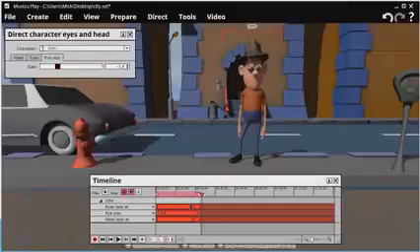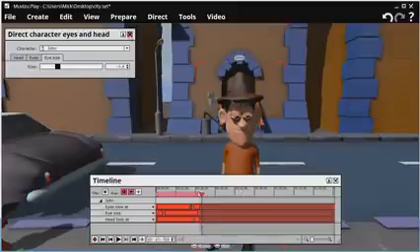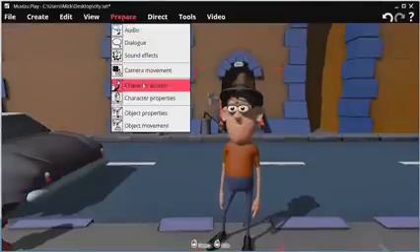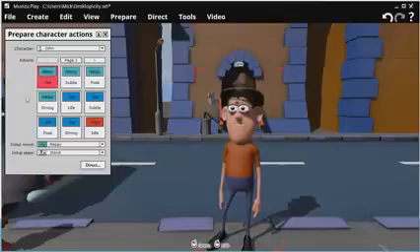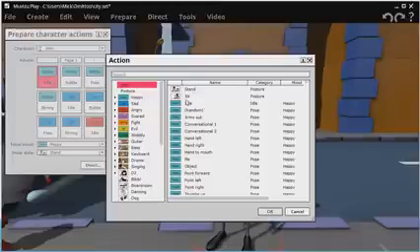Right, there we go. So that's the head and eyes directed. The next thing to look at is the character actions. Prepare character actions, and this brings up a palette of possible actions that we can use. Now these are all random ones from within Muvizu, but we can change these to specific ones that we want by going to prepare character actions as we've done, selecting whichever one we want, and to change, and it brings up all the selections that are within Muvizu and all the different headings.